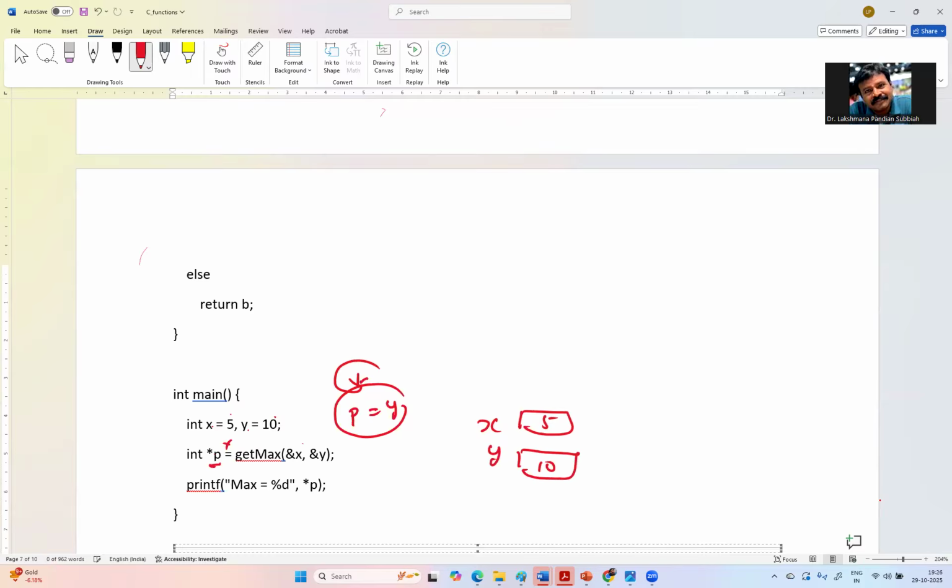Now we are passing the address of x and the address of y. So this is the address, and then we are using that address for referring here, right? So in that function we are using the address only.